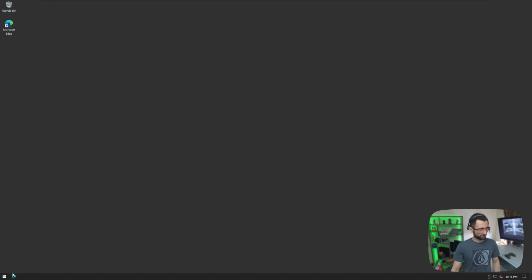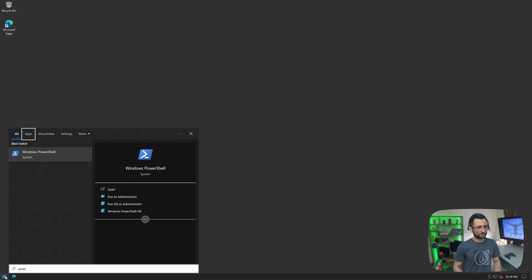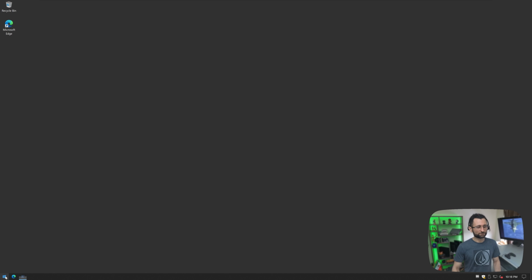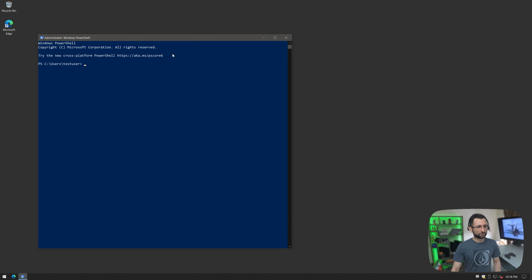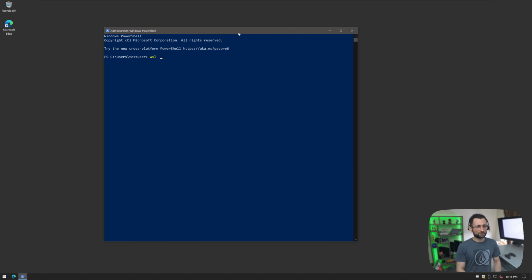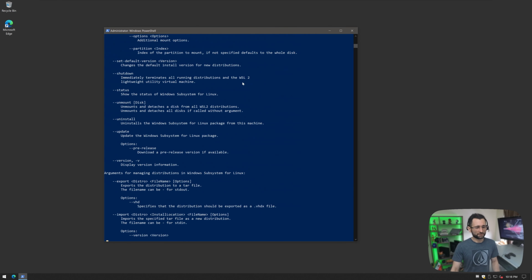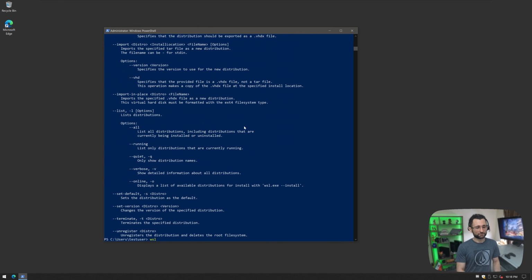And we are back. Let's run PowerShell again and run it as administrator. So if we do wsl --help, you can see WSL is installed. We can do wsl -l -o. So -l is list, -o is online. So we're going to see all the images available online.